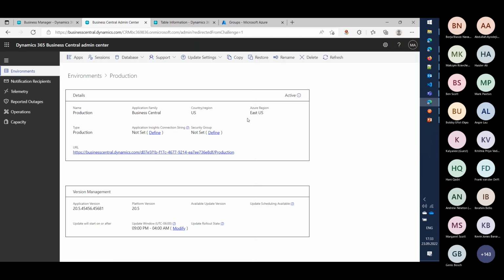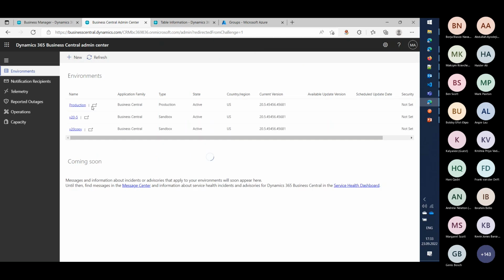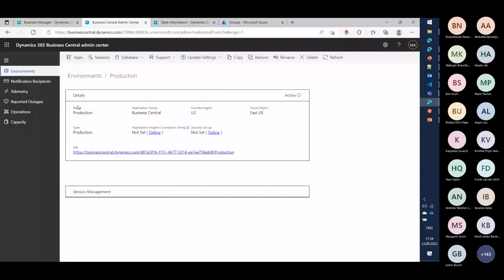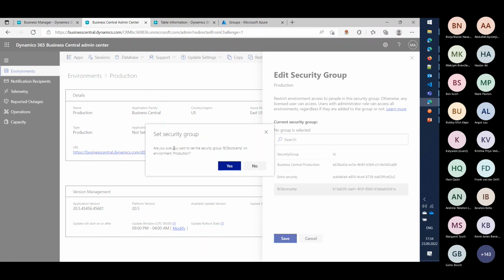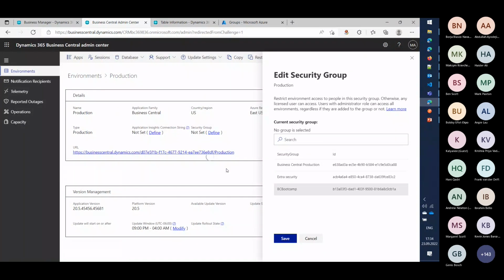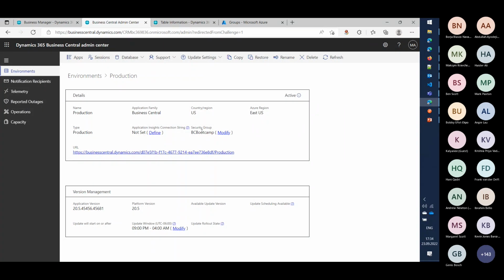Seems like it's not updated. Let me refresh it. Okay. Yeah, I see BC Bootcamp security group here, and I assign it to the environment. It's a security group. Okay, the security group is assigned, and now only administrators and users who have this security group assigned in Azure can access this environment. Other users cannot.